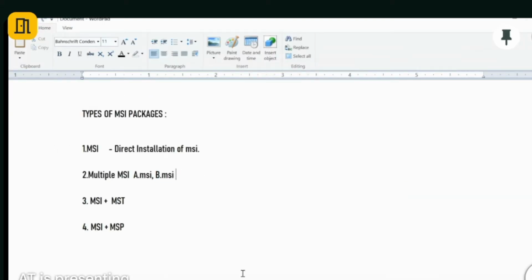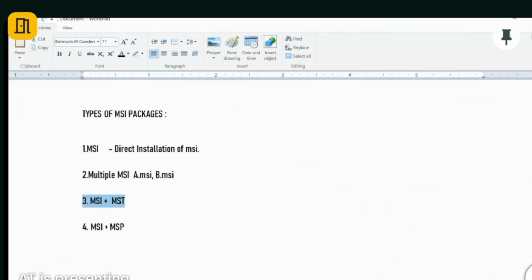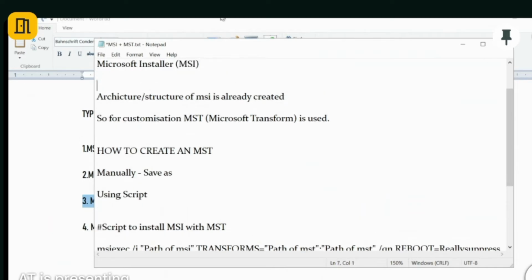Now we have explained the multiple MSI case, a.msi and b.msi. Now comes the third part, that is MSI and MST. This you can also do using a script. Every time I am saying script, because we can create an MST using the tool, but at the end, to execute the MST along with the MSI, you should definitely use a command line.